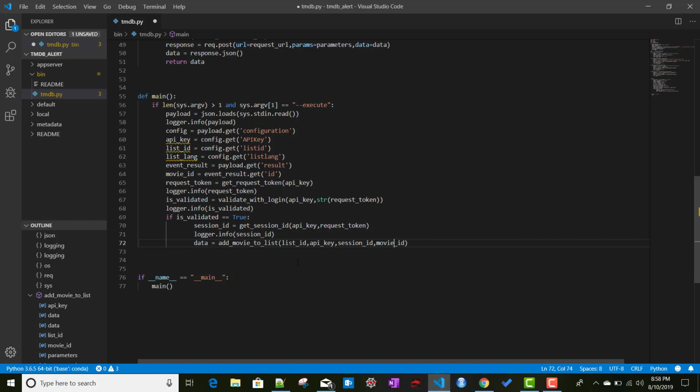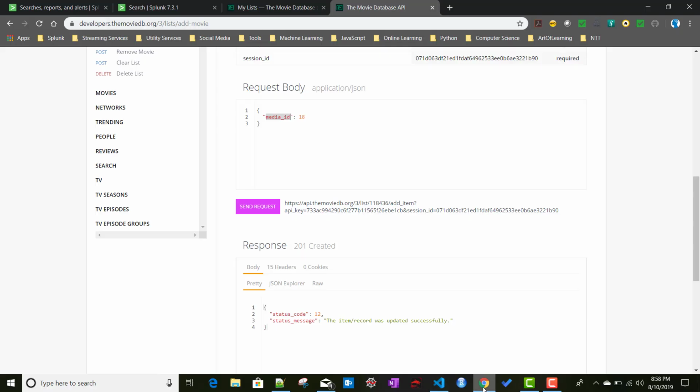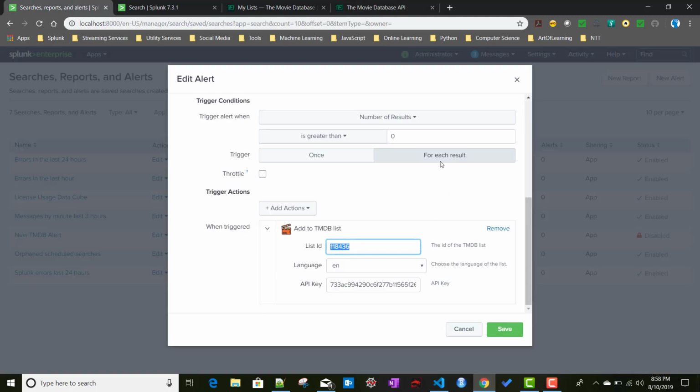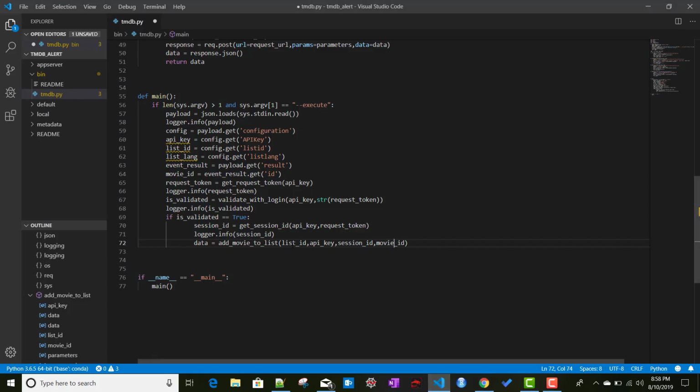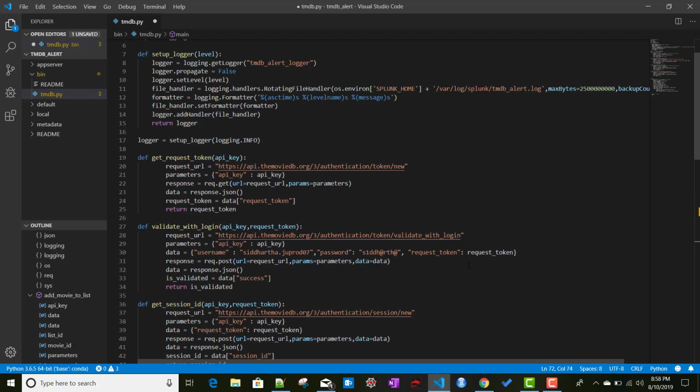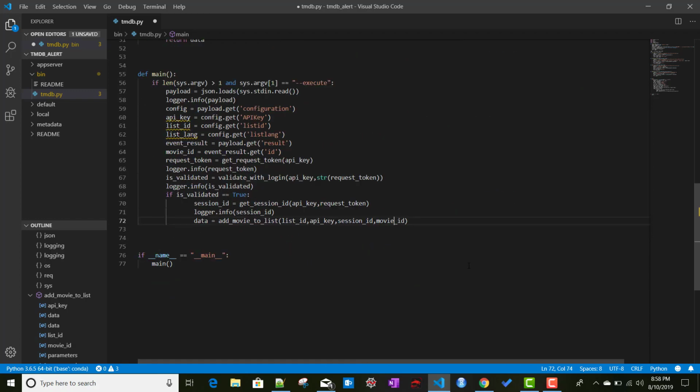Why? Because as I told you before, when Splunk calls this script, as we have configured this particular alert as for each result, Splunk will call the script for each result. So that means with each result there will be a separate movie ID over here. That's why I do not need to use any loop over here. The loop has been done by Splunk itself. So that fundamental stuff you need to be clear about when you are writing this particular script. Okay, so hopefully you have written correctly, and let us see how it goes when the alert triggers.